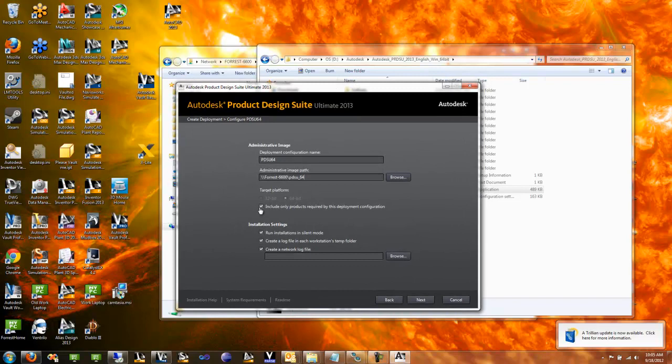Now, you see only 64-bit as a choice there because I'm creating the image from only 64-bit downloaded files. If you have the USB key, the physical media, you can choose 32 or 64-bit. You can also choose to include only the products you specify as part of this deployment creation, or all of the files. Unchecking this box lets you include all of the files.